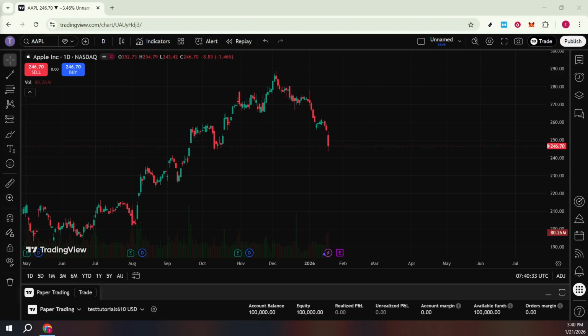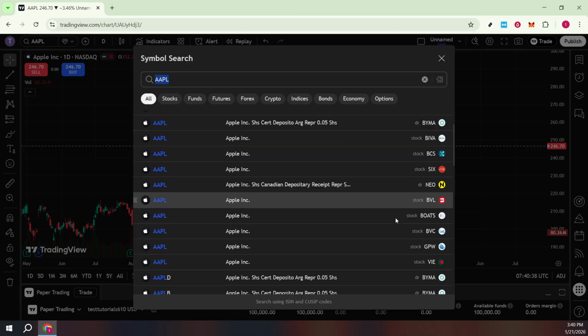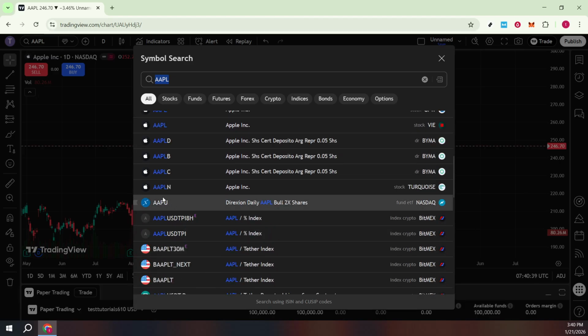First, head to TradingView in your browser and open a chart. Any liquid market will do, stocks, crypto, forex, or futures, because all we need is a live or historical chart to attach our strategy to. Give the chart a moment to load so your data is ready for testing.